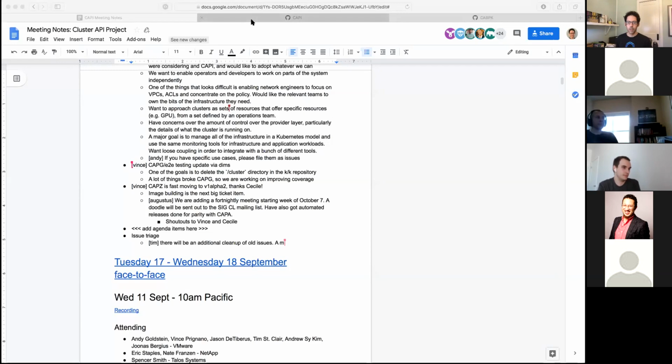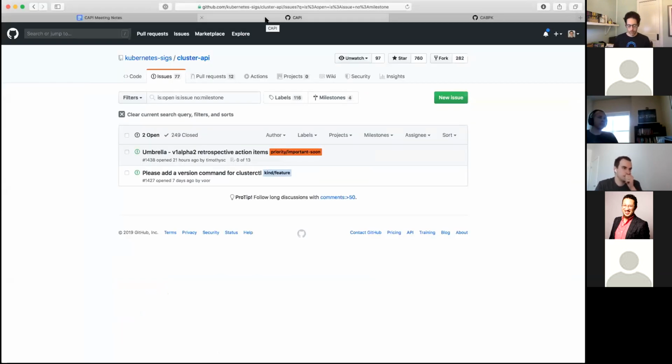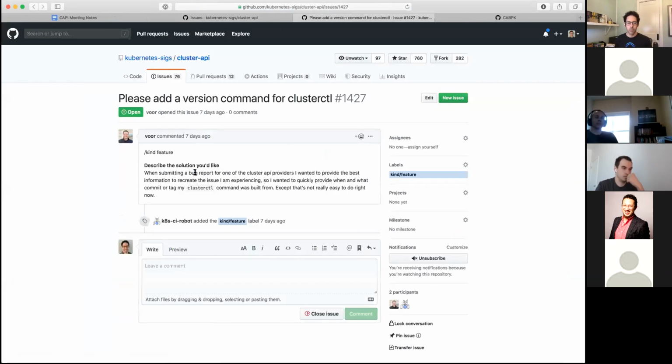Makes sense to me. All right. So we have, let me just refresh to make sure there's nothing new. 2 unmilestoned Cluster API issues. First one is please add a version command for ClusterCuddle. I totally agree with this, unless we actually get rid of it, like we're talking about doing.